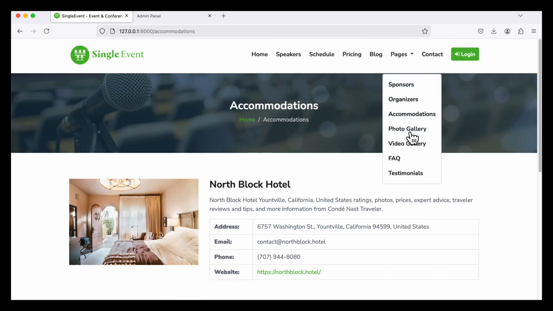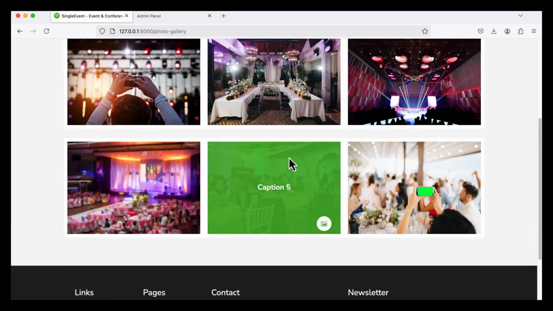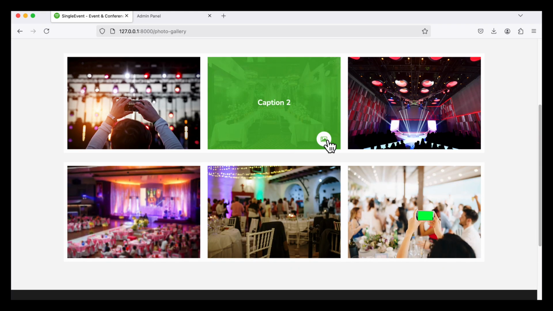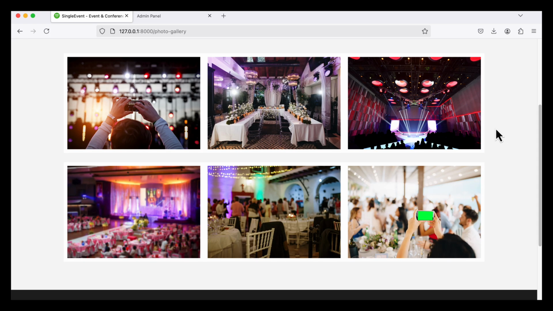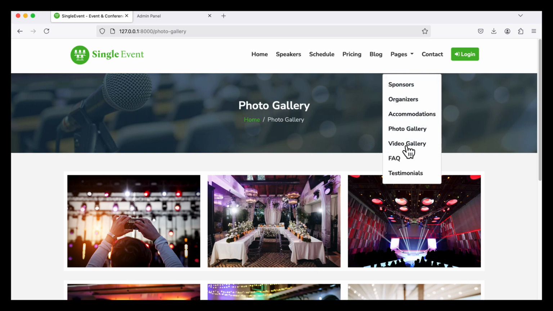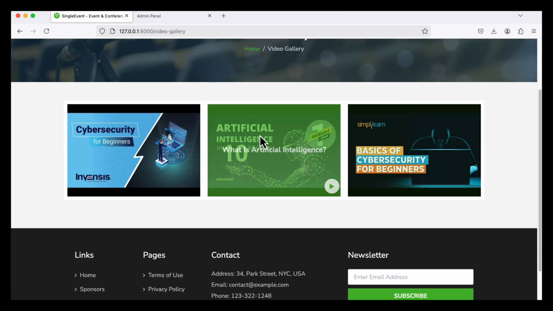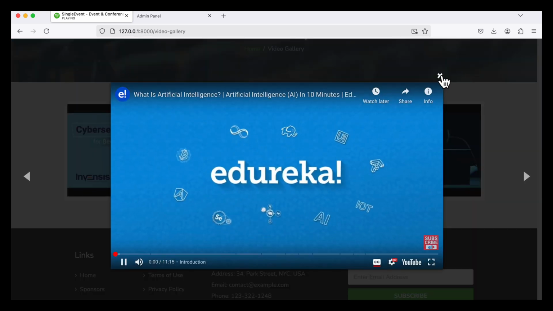Then there is the photo gallery section, and here are the photos about the event. If you click on here, then the photo will be in the pop-up, so you will be able to see the complete photo. Similarly, there is a video gallery. If you click on here, the videos are given here. If I click on this icon, then the video will come in the pop-up.